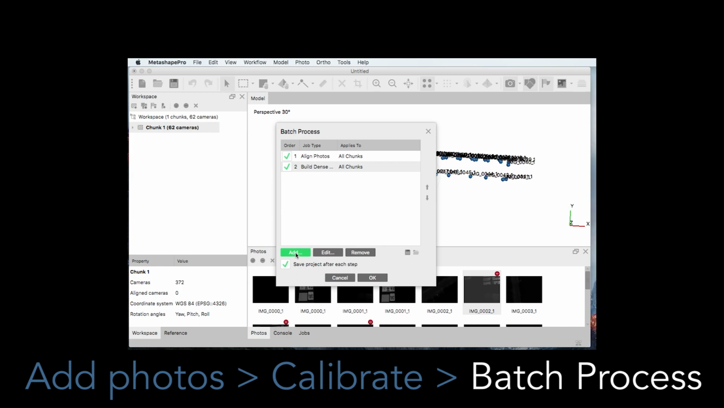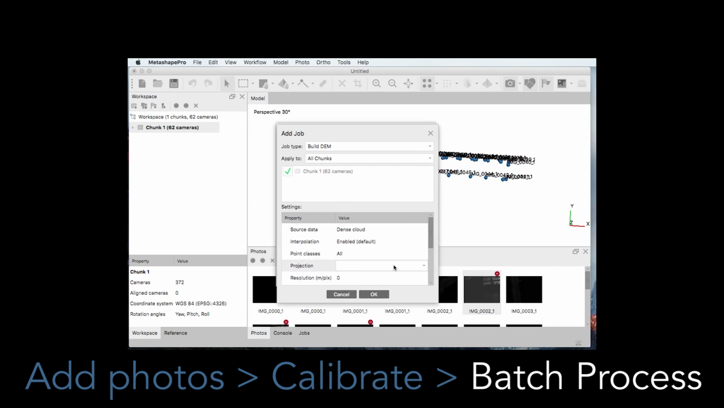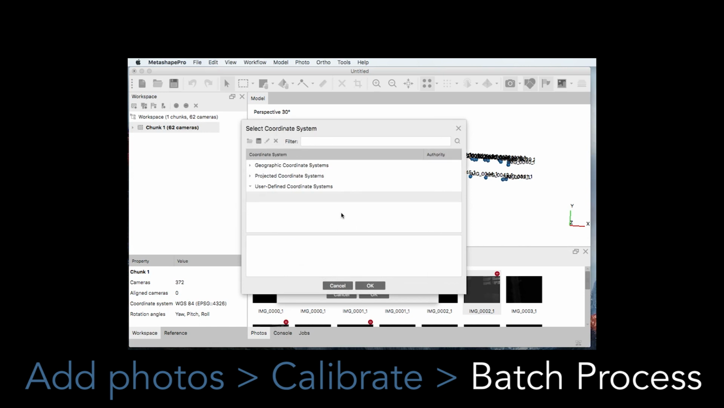And then build the digital elevation model. For best results, we recommend inputting the projection. We recommend selecting the UTM zone for your region. In the case of Seattle, it's UTM zone 10 north.